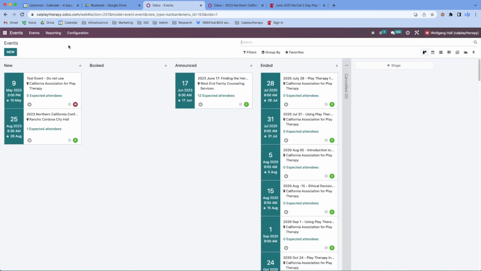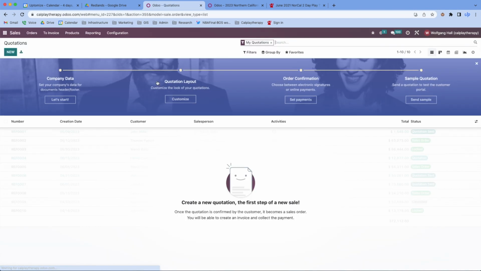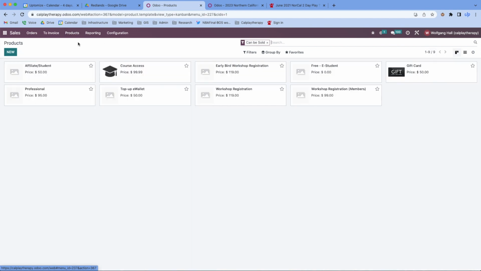The easiest way to look at products is to just go to sales and look at the products here. So I have different products that I set up for pricing, and there's an early bird workshop, a workshop registration, and what I don't have is a conference registration, and the workshop registration has a price of $119. So that would typically not be a problem to just go in manually when I have an event and change the pricing.